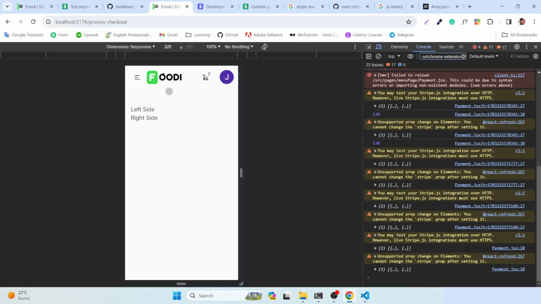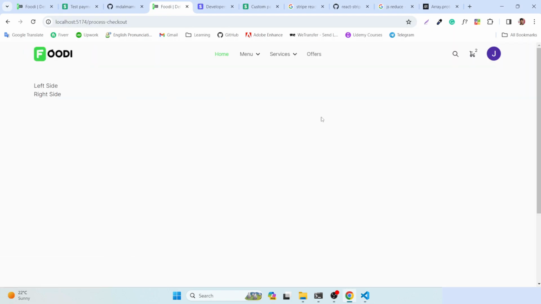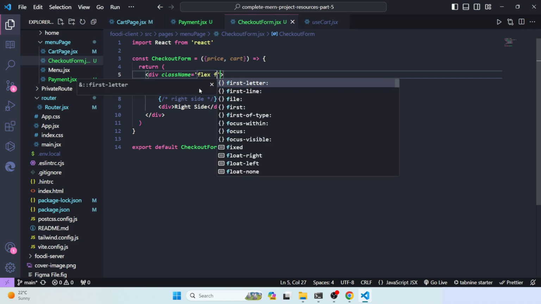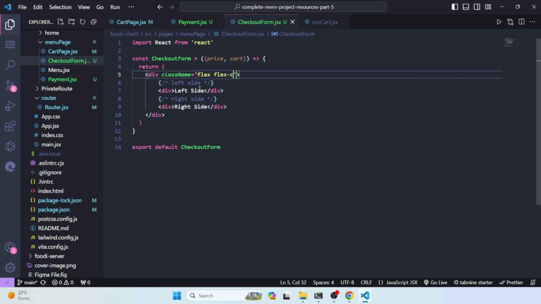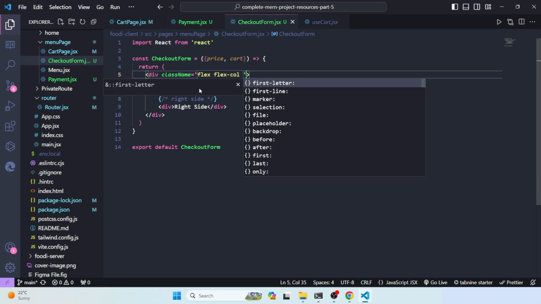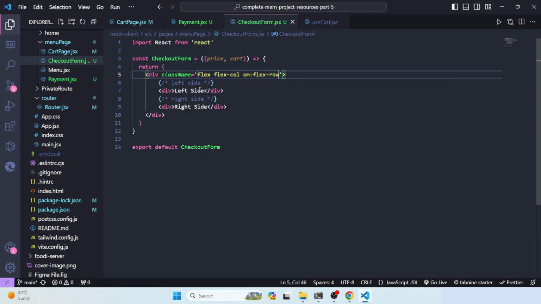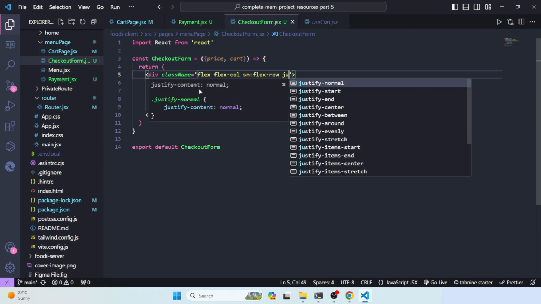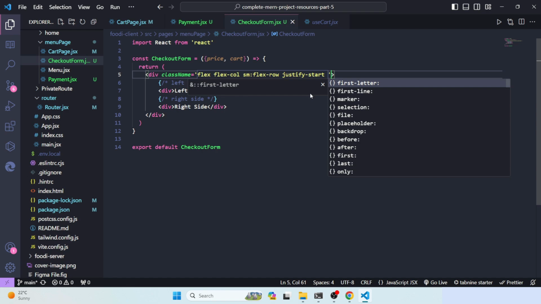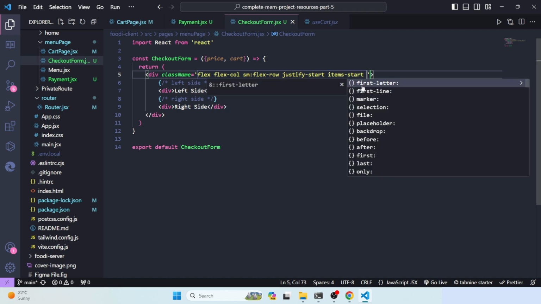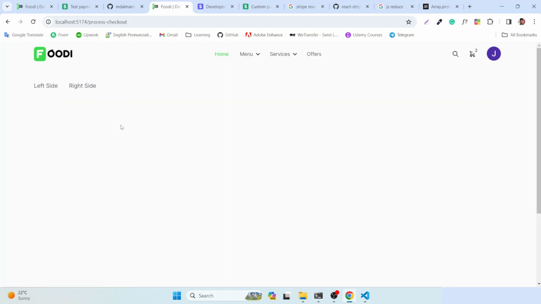So let me see how it's looking. So here left side and right side, here we'll just define flex. By default flex will be column, flex-col. Then on small devices, that would be flex-row. Okay, that's fine. We'll just define justify-start, and then we'll also define items-start. We also define gap-8. Okay, that's it. Now we can see we'll have left side, right side.